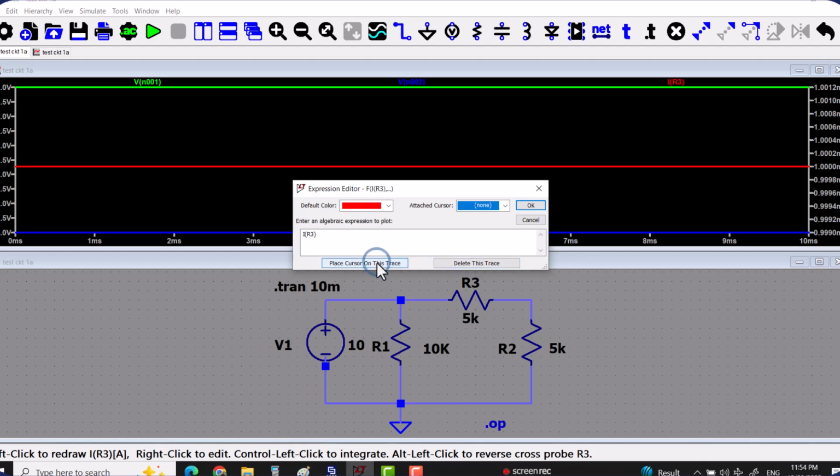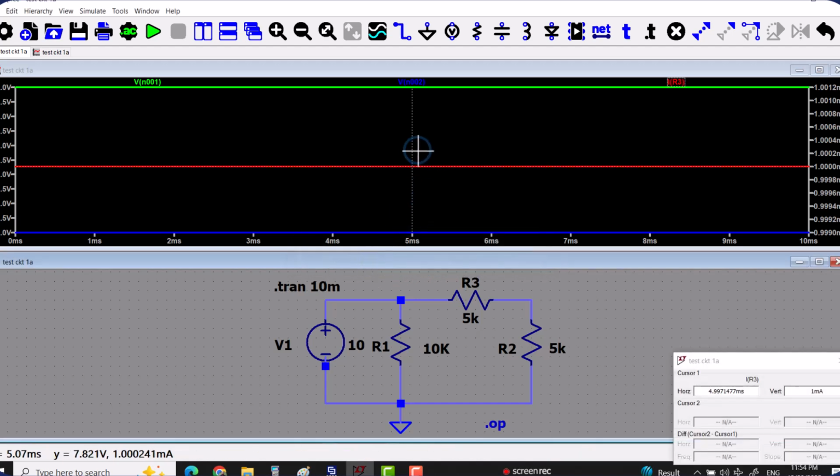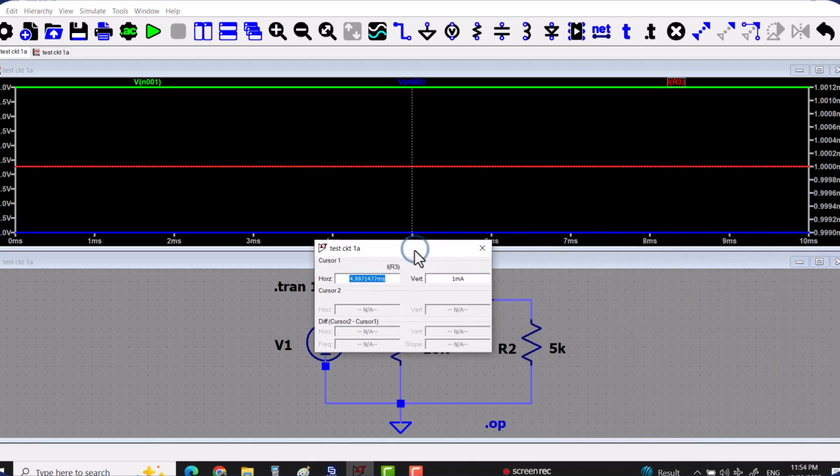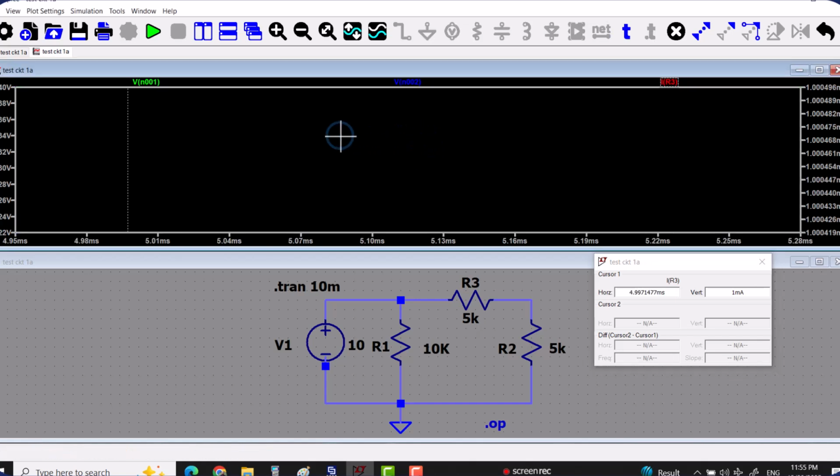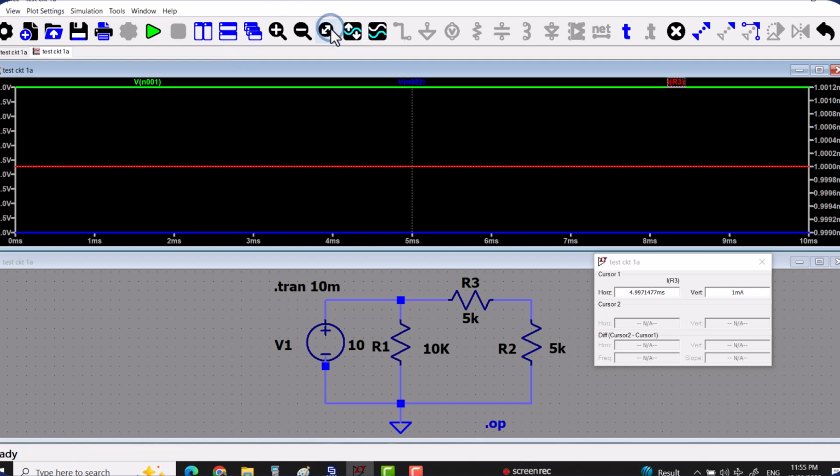So place cursor on this trace. If I use this option, I have this, with a subscript 1 written here. If I place it for some time here, you can see another window has appeared. You can bring this window somewhere convenient for you. This is convenient for me here. Now I can zoom in, zoom out, and this is for the normal view where it was before.